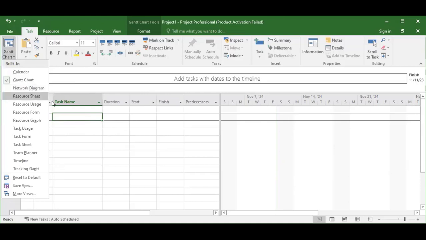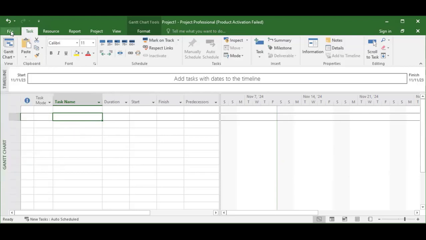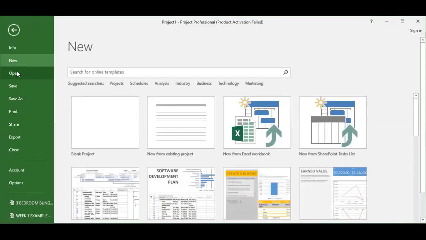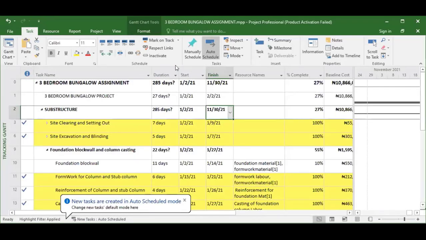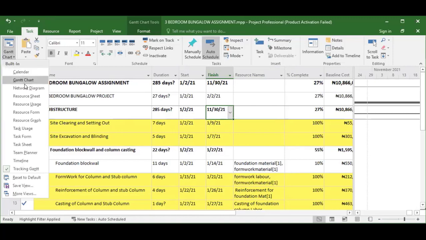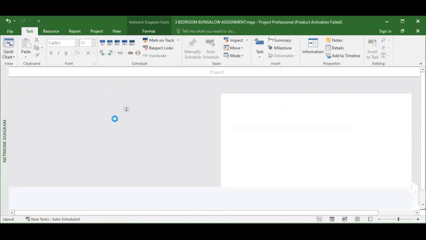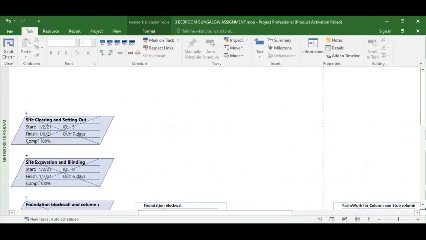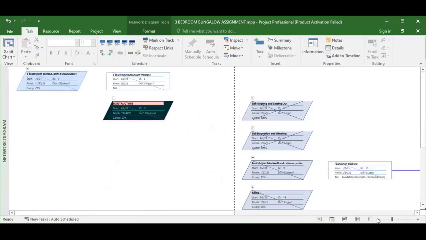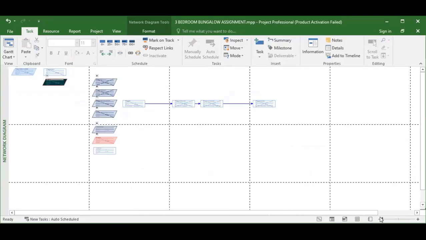So I'm going to switch back to an already made program so that we'll be able to identify this difference. Let me just pick one program here. Okay, so this is a program that is already open. So when I go to Gantt and click network diagram, for instance, the network is showing me some people prefer to see their project in a Gantt form, I mean, the network diagram form. You understand?